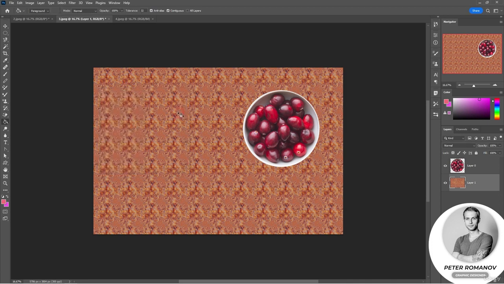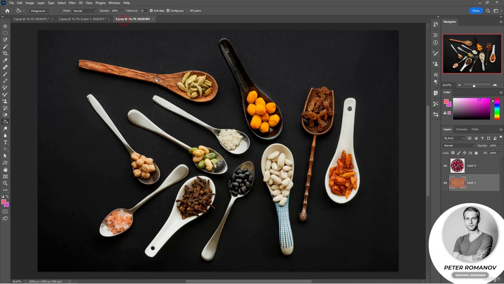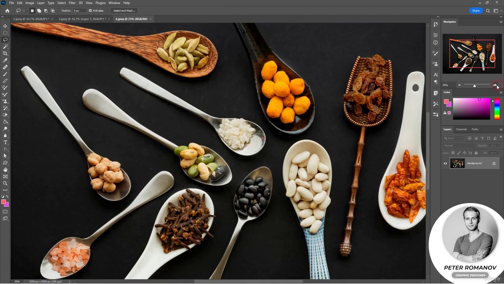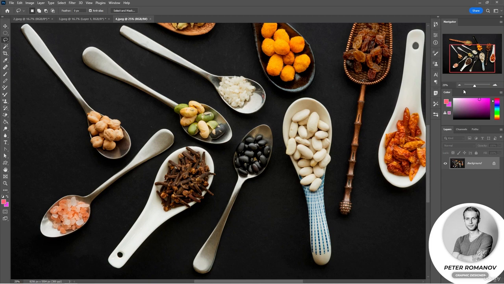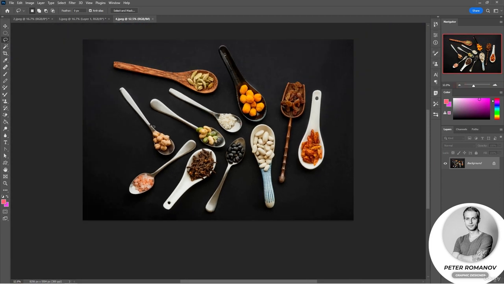Here we'll cancel everything and move on to the other file. Let's take this file with spices, and let's say we need to remove this spoon and fill the place where it is located with the background color. Now there will be an action somewhat reminiscent of what we did with the patch tool, but the fact is that we don't always have enough areas nearby that we can apply using the patch tool. That is, we may simply not have enough free space near the item that we want to remove.